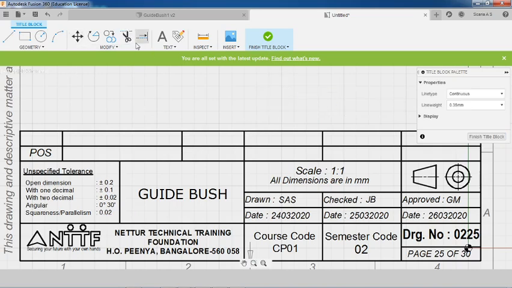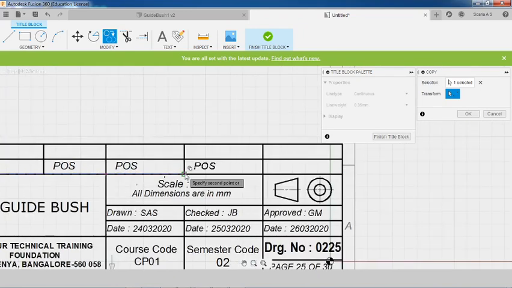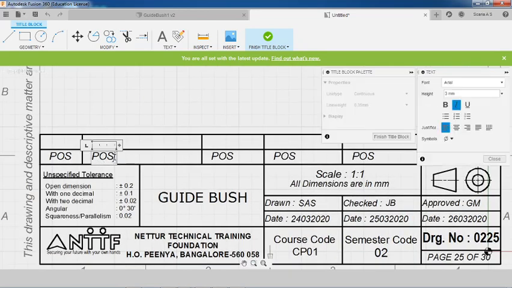Now copy this position from here to here. One here, another one, this one more. Okay, then edit all the things. This is description, we'll type as description.